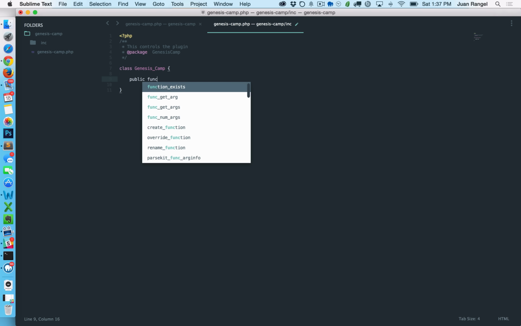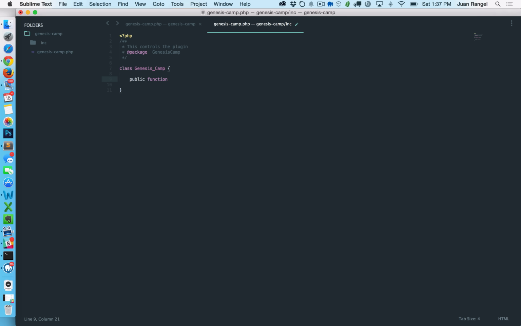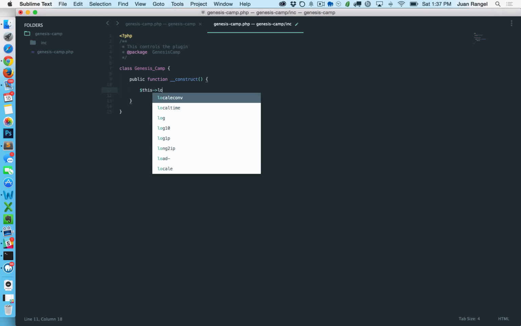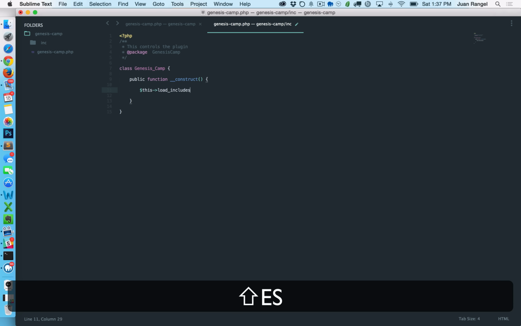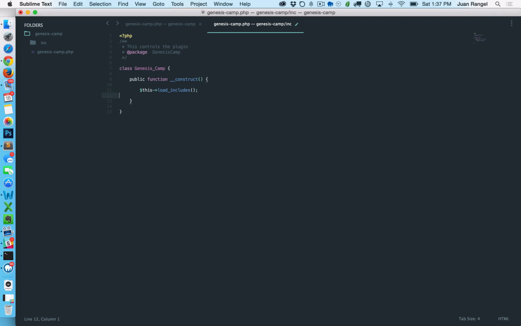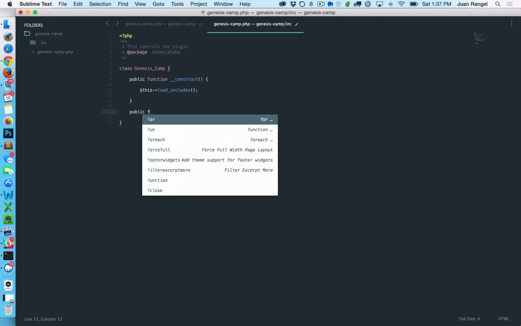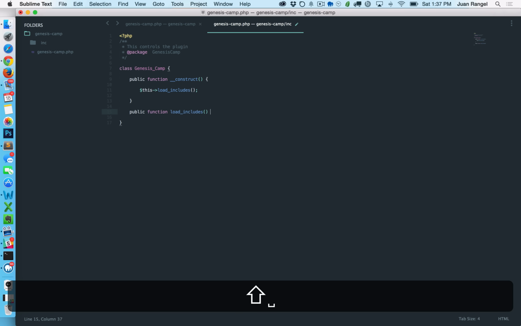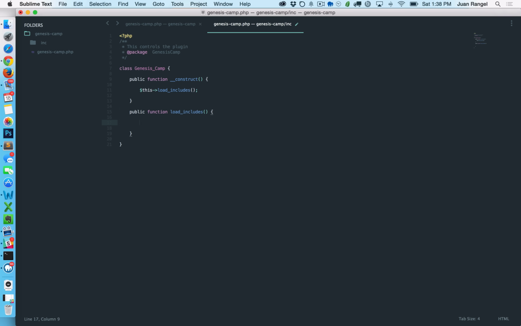So in our constructor, we are going to go ahead and load our dependencies. So we are going to create a call to a method. We'll call this load includes. Create the method here, load includes. So this is where we will load our files that we need.